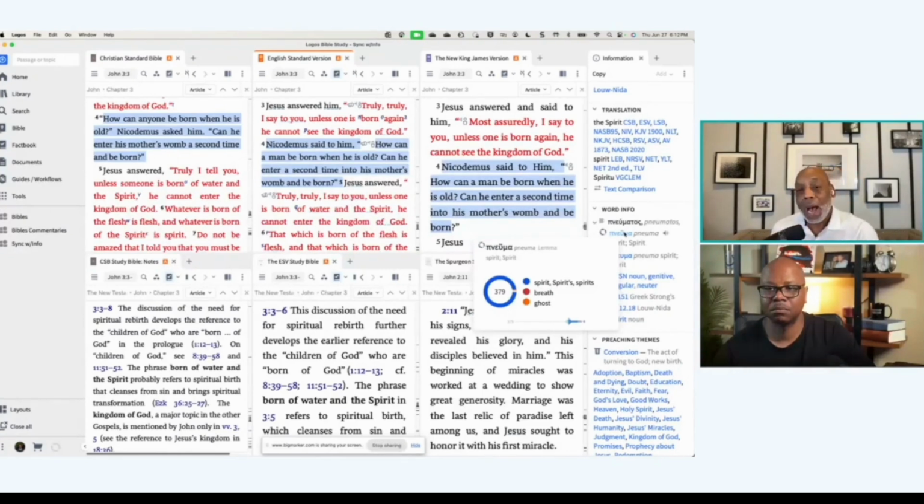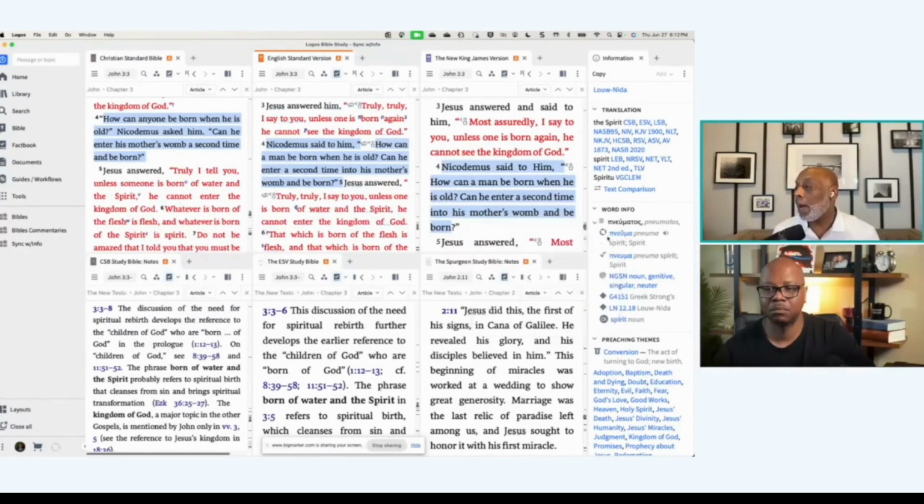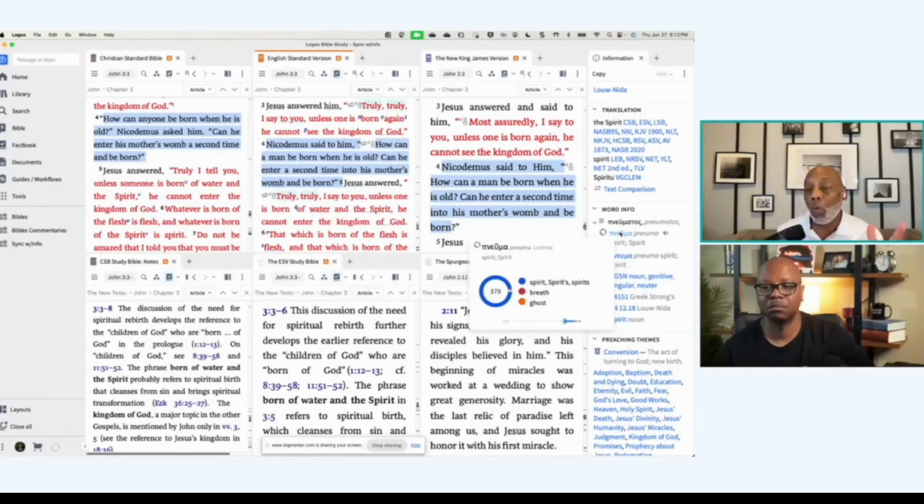So it tells me how that word spirit is used throughout the Bible, and I can click it and open up another window, and I can do an even deeper dive into the word study.